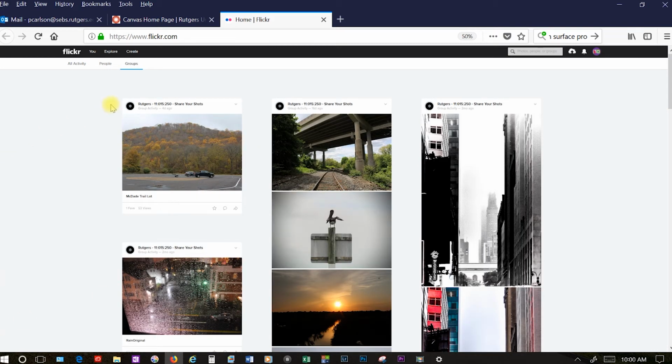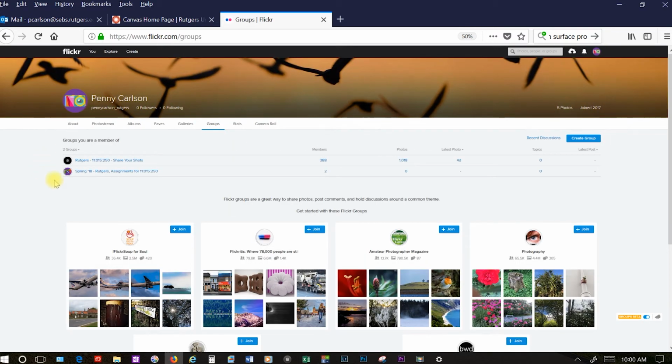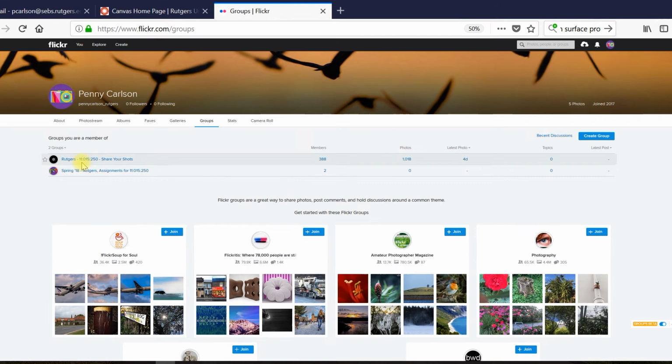To find the group, go under You, Groups, and you'll see that the 2 groups you've just joined are right here. You can also join other Flickr groups if you want to. Mostly you'll be posting to the assignment group for your semester. The Share Your Shots group is for non-assignment photos that you want to share with your fellow classmates or with other people who have taken the class.